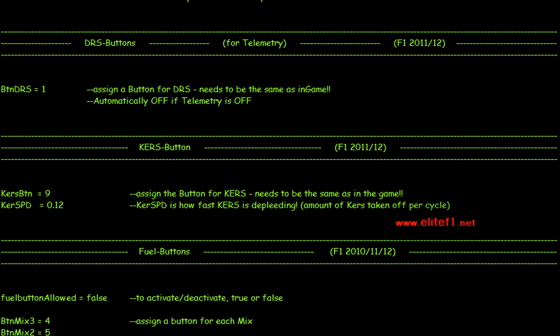It needs to be the same button as curse is assigned to in game, which is in my case button number 9. Whenever you press that button, on the right panel of the display, it will display curse. Cur SPT is the speed, how fast curse is depleting. So if you find out that curse is depleted on the SLI Pro earlier than in game or the other way around, you can change the amount of curse taken off per cycle when it goes through the script.